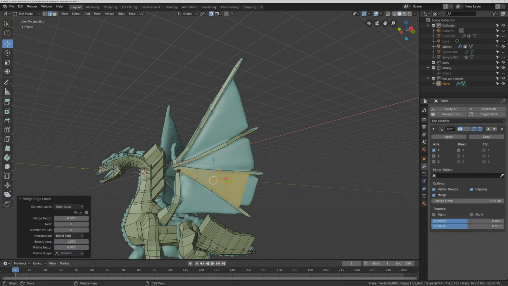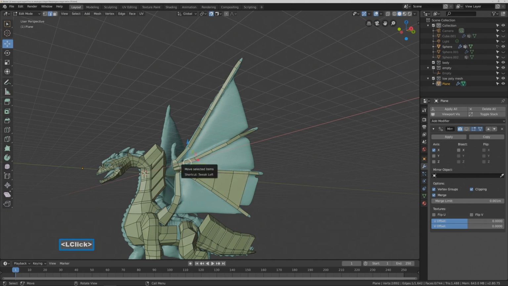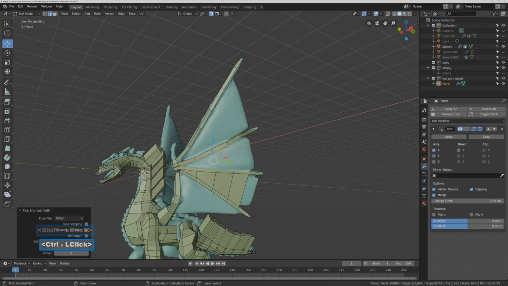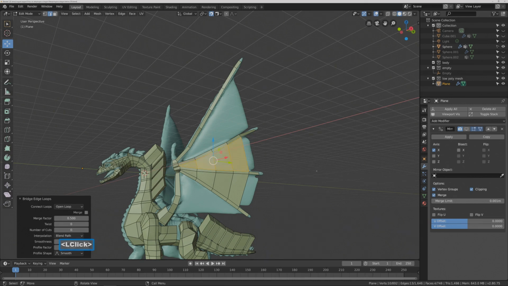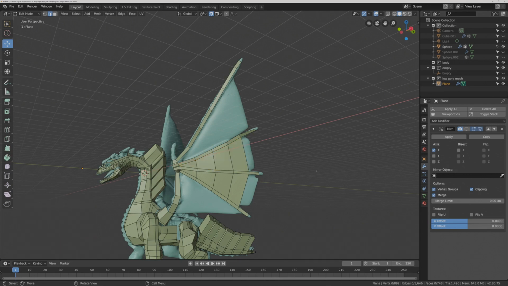Bridge edge loops. So I'll click here, hold Control, hold Shift, hold Control. Control is the shortest path thing. I click, hold Control, I click here, hold Control, and then it selects everything in between. I'm going to hold Control, press E. This brings up our edges menu. I'm going to select bridge edge loops. I'm going to left click to deselect.